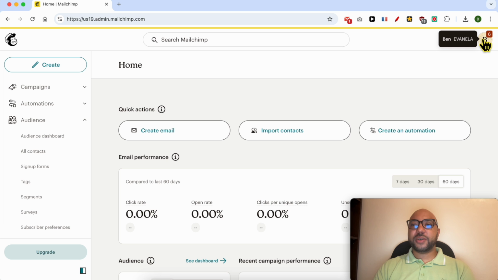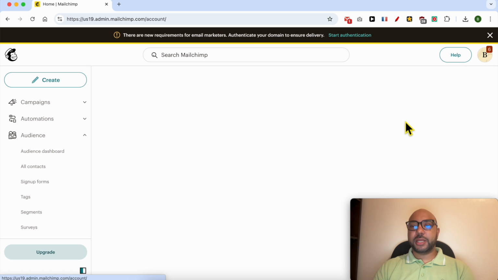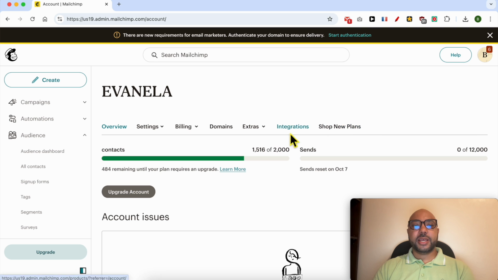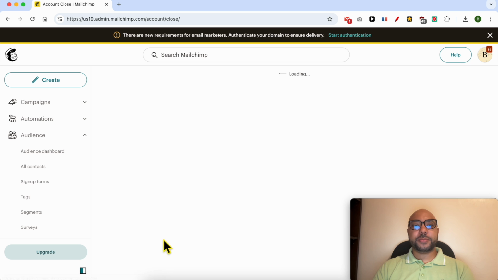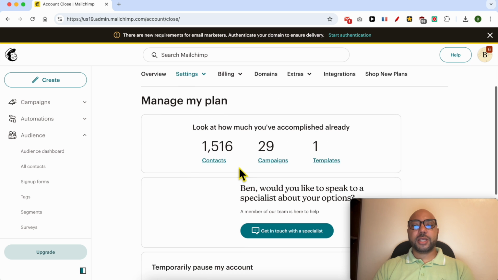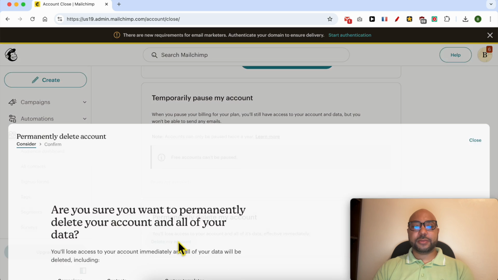Click on your profile icon from this corner and select account and billing. Click on settings from this menu and go to manage my plan. Scroll down to the bottom and click on delete my account button.